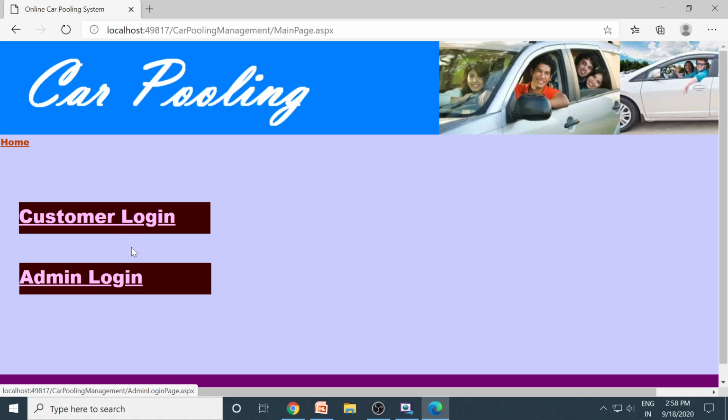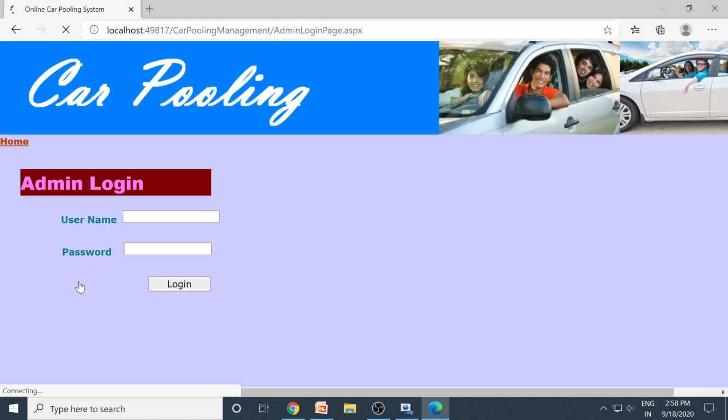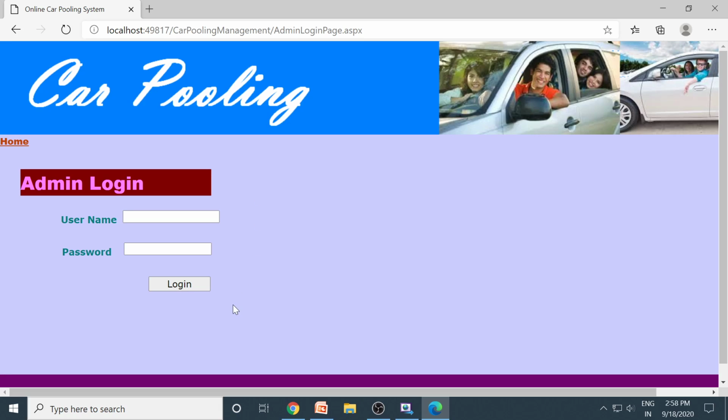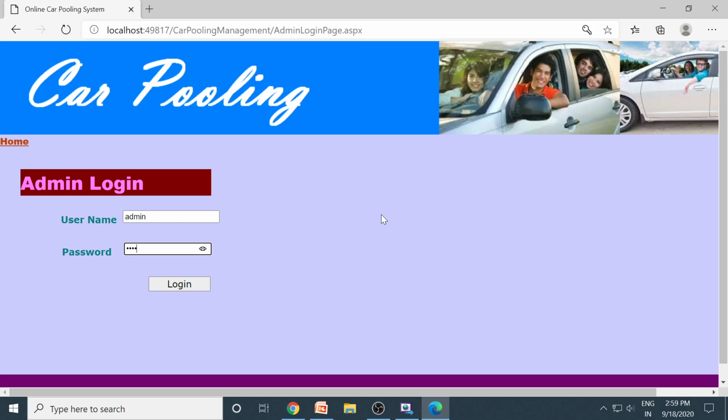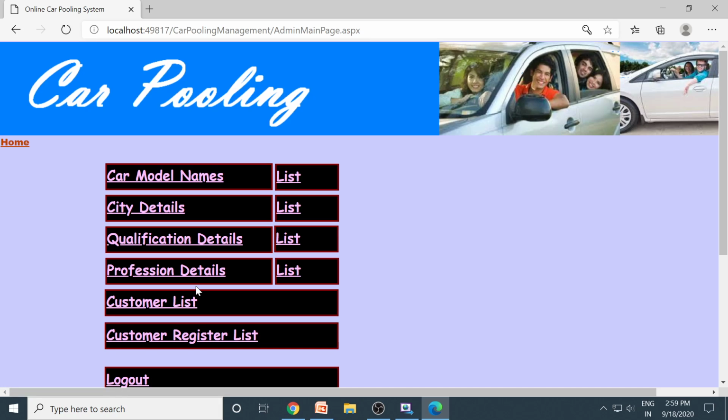Here are the modules: one is the customer module, and one is the admin module. First, I'll show you the admin module. In the admin module, first you need to log in. We already have a table in which we have put the data. Whatever data you enter here is compared with the table data, and if both are the same, it allows me to log in. If they are wrong, it won't allow me to log in. The user ID is admin and the password is admin. Now click login. It logs in because the user ID and password are admin and admin.